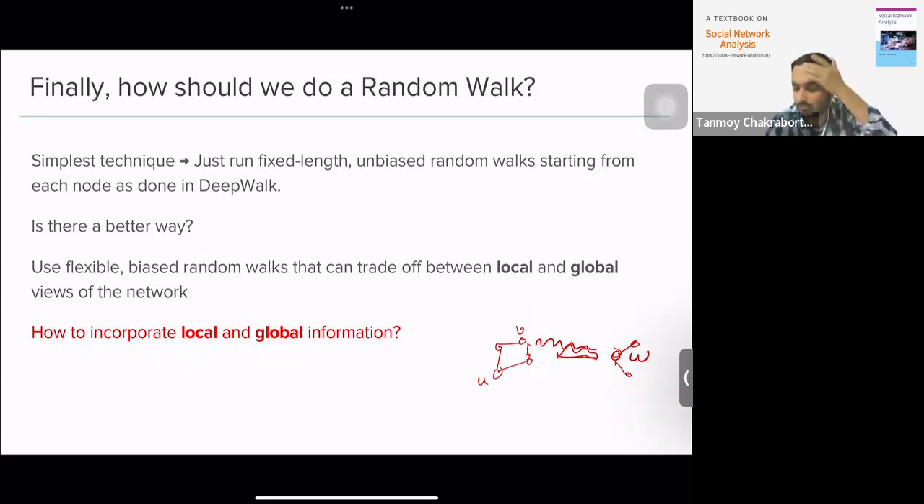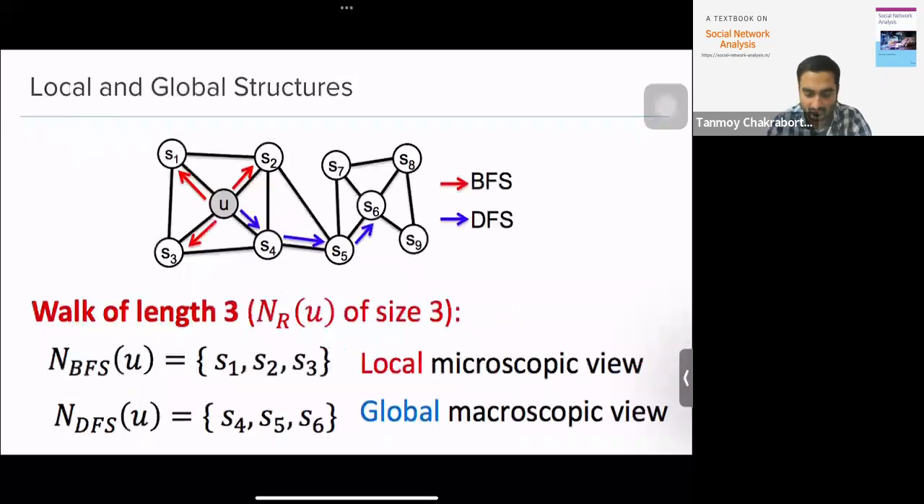But if you simply do an unbiased random walk, you may not be able to reach W, or you may not be able to look at the nodes which are far from you. The first hop or second hop neighbors are local context, and the nodes which are far apart are global context, global information. So how do we systematically incorporate local and global information into the random walk process? This is the idea.